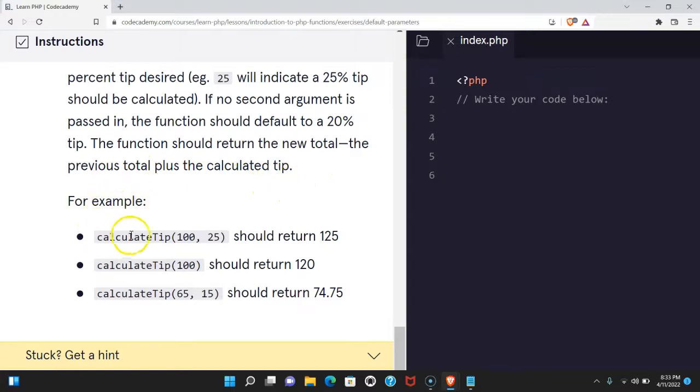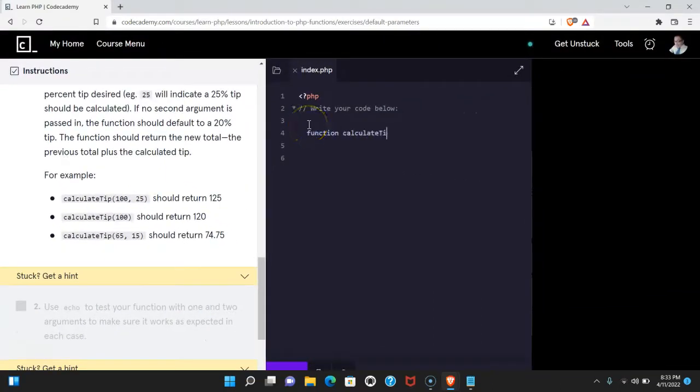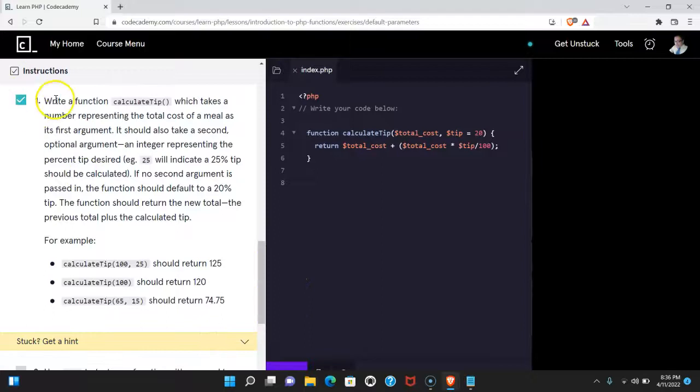For example, calculateTip with 125 passed in should return 125. calculateTip with only 100 passed in should return 120. calculateTip with 65 passed in and 15 should return 74.75. Okay, let's zoom out and do that. Let's run that. We do pass.